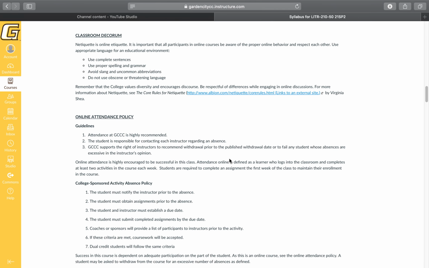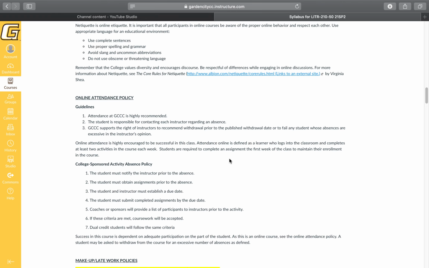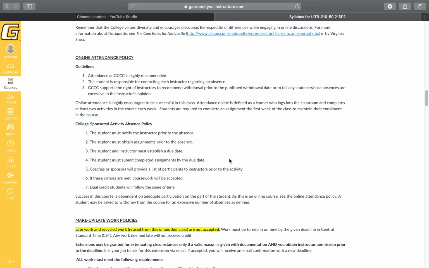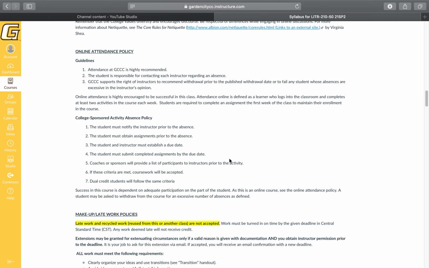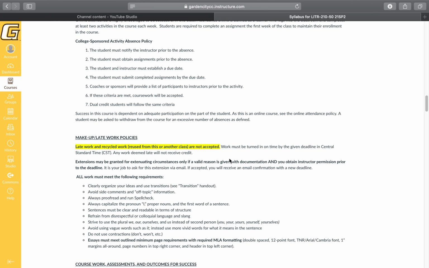You guys can read the Netiquette for yourself. Make sure that, again, like I said, you're respecting everyone online and respecting the course and the instructor as well. There is an online attendance policy, so this is per Garden City. If you are missing, I believe it's more than 15% of the instruction, I believe the instructor has the right to drop you from the course. So just make sure that you are staying on top of things, make sure you're communicating with me as the instructor, make sure you are completing your assignments on a weekly basis, and you should be good.